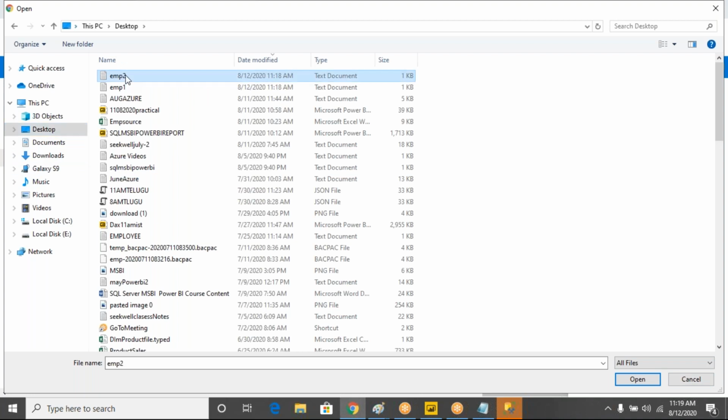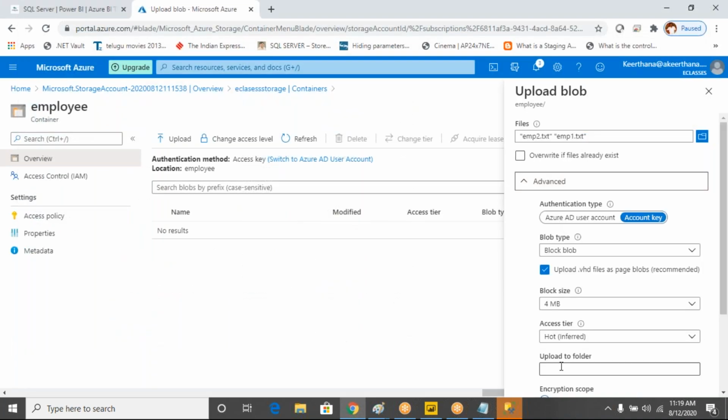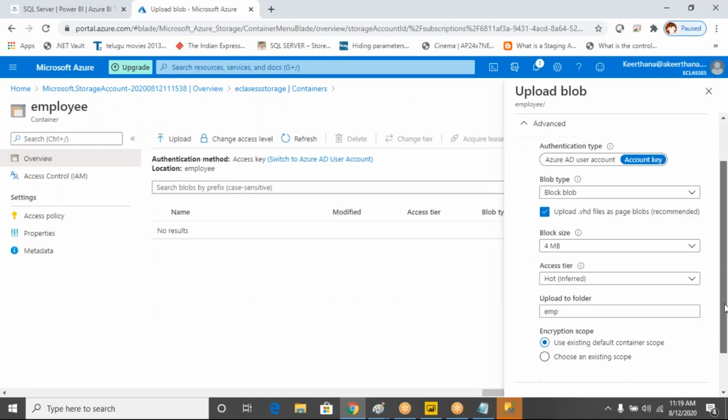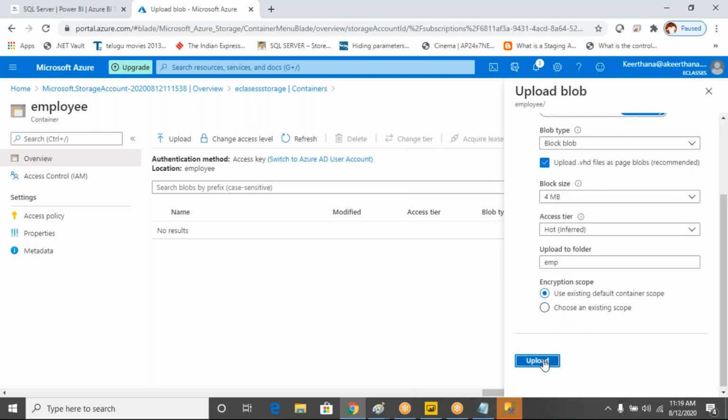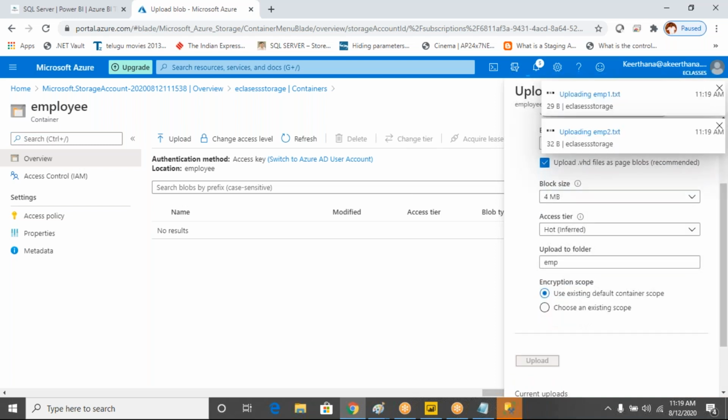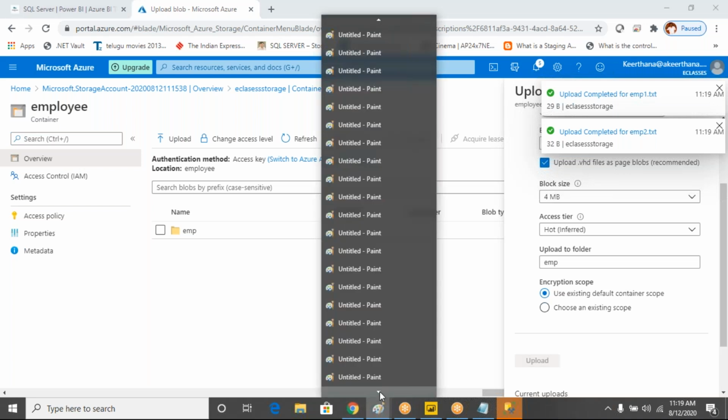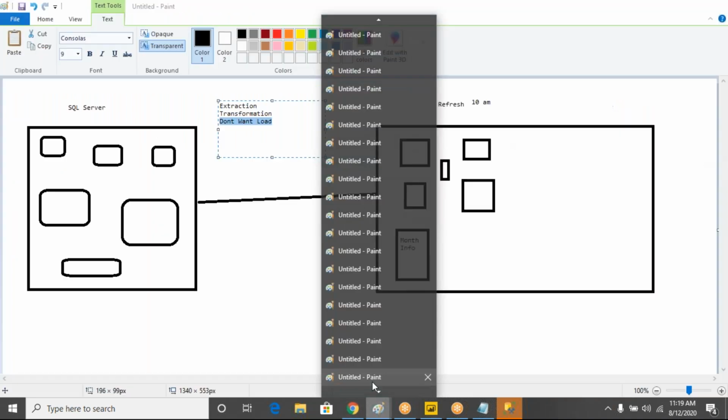First select these 2 files, emp2 and emp1.txt. Click open and go to Advanced. There you can see upload to a folder. What is the folder name you want to give? I want to give the folder name as emp folder. Click upload over here. So all the files will be uploaded. So the setup is ready. The blob storage setup is ready over here.